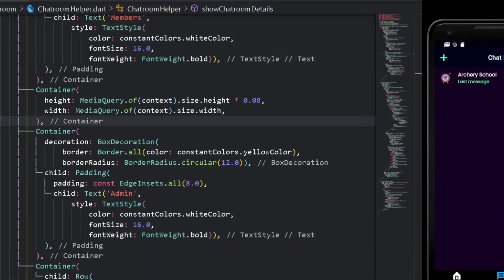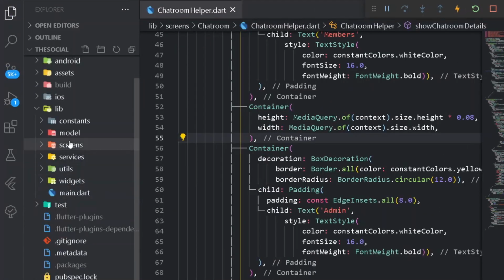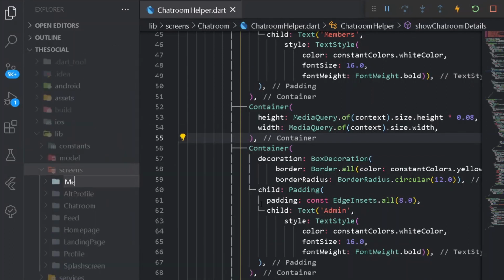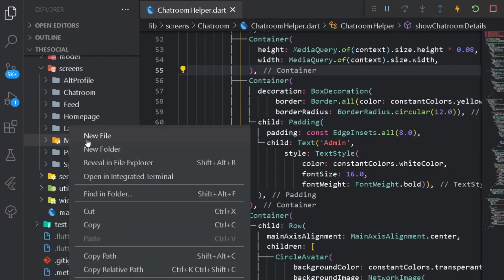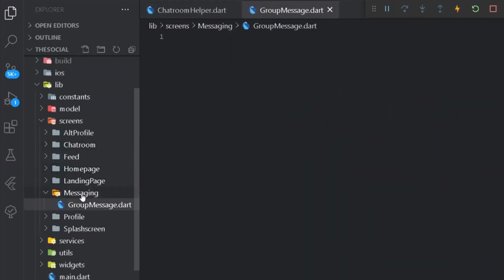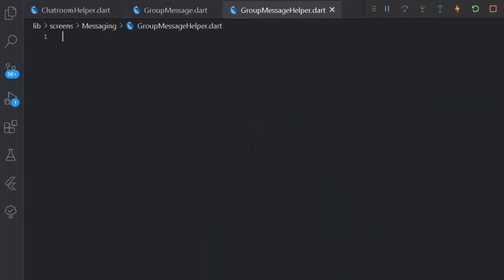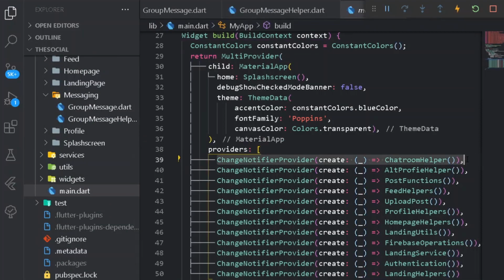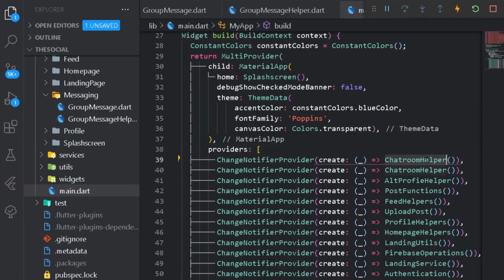For that purpose we can go under our entire screens and create one more screen for the chat, that is for messaging. So here let's have a new screen for messaging. Cool. So under messaging let's create two different files, one for the message itself, not message but group message, and also let's have one more file for the helper. Cool. So first of all under our helper let's have a new class for group messaging helper, which shall be extending with change notifier. So we can simply go under our main.dart. Under main.dart copy the following thing, paste it one more time, but here let's have group messaging helper.